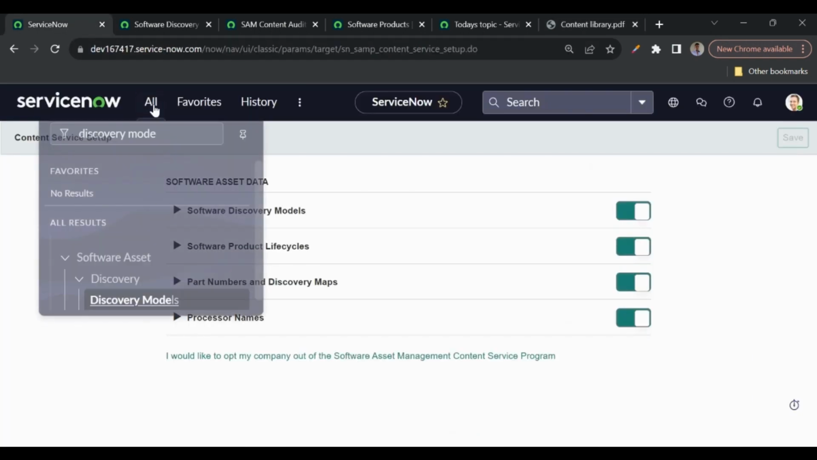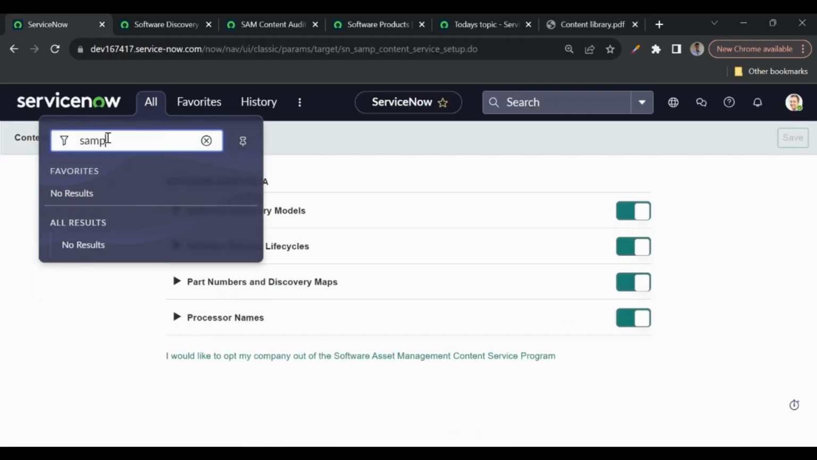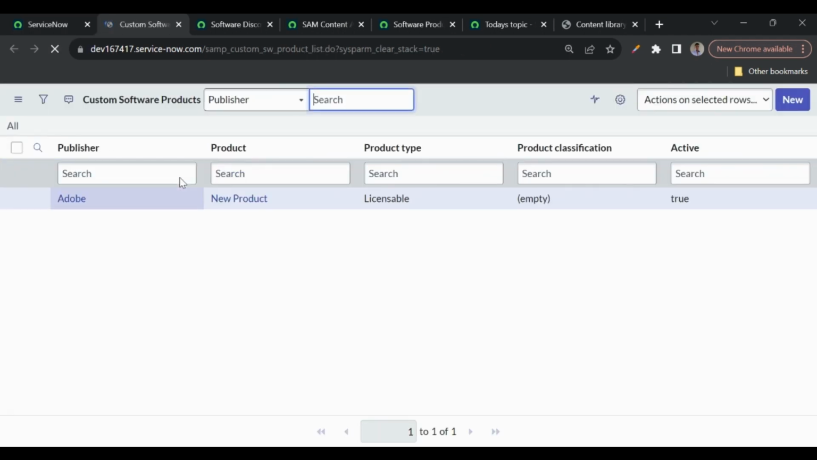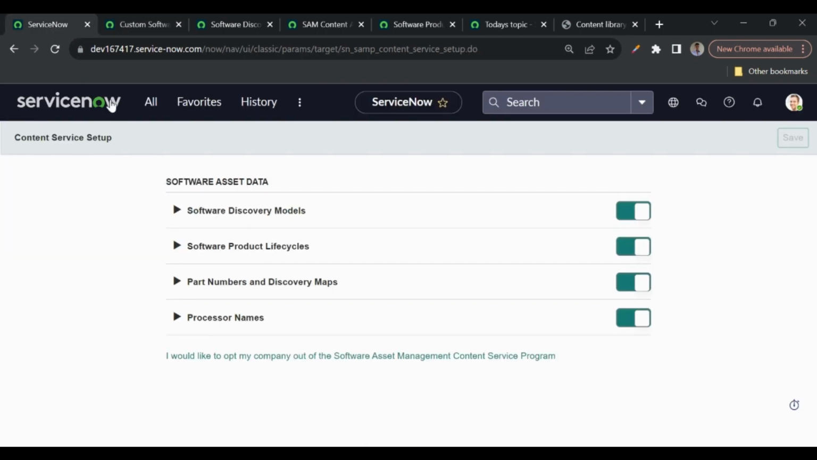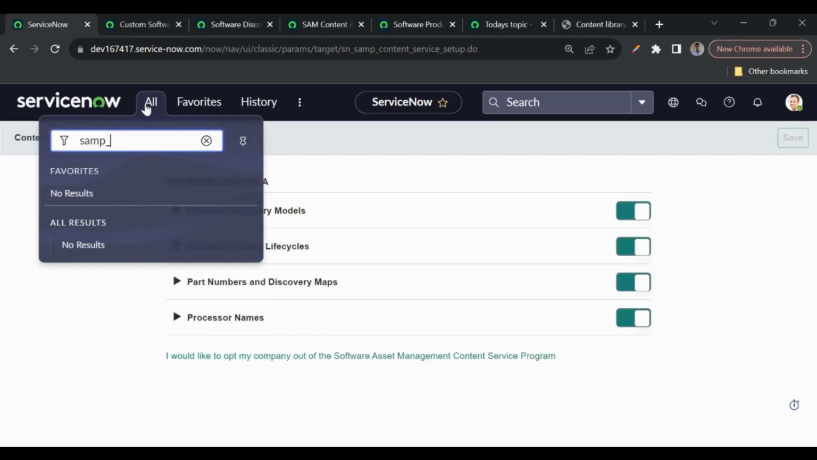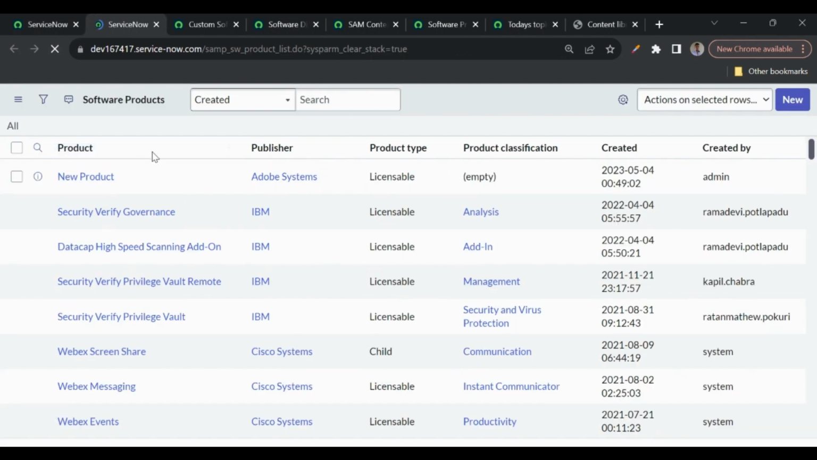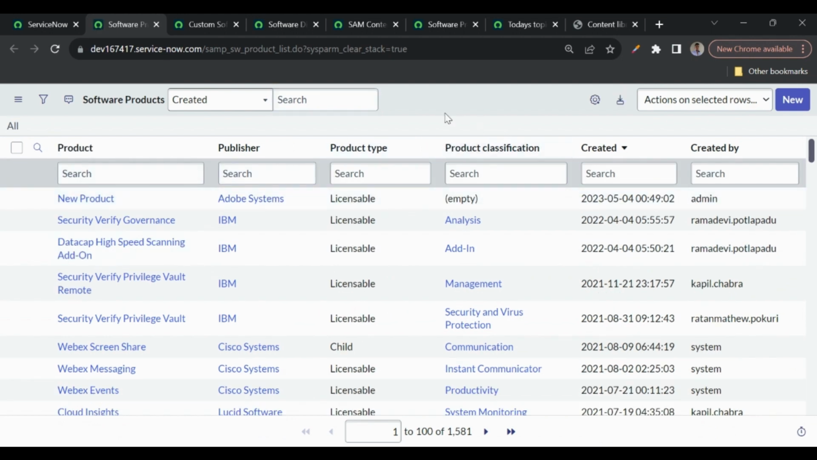Now let me just go here, samp_custom_sw_product. This is the custom software product table, right? Now, what data will be sent to ServiceNow? Let me just go back and open its parent table, SW product. So this is the parent table. When the data from the content service is received, that will be inserted here in this table. The data from this table will not go to content service when we opt in.